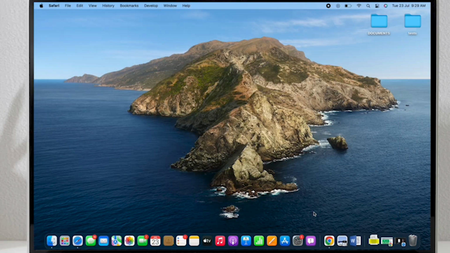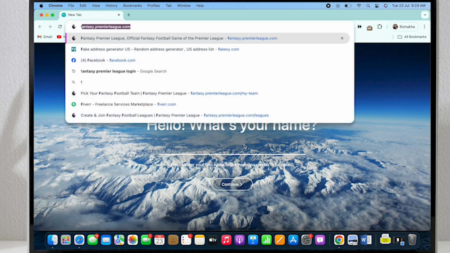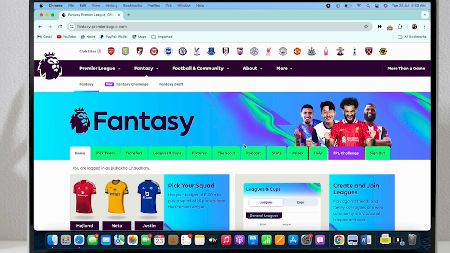To leave a league in Fantasy Premier League, go ahead and open your preferred browser and in the search bar, search for fantasy.premierleague.com. You will be led to the official webpage of Fantasy Premier League. Go ahead and make sure you are signed in, and if not, then go ahead and sign yourself in.